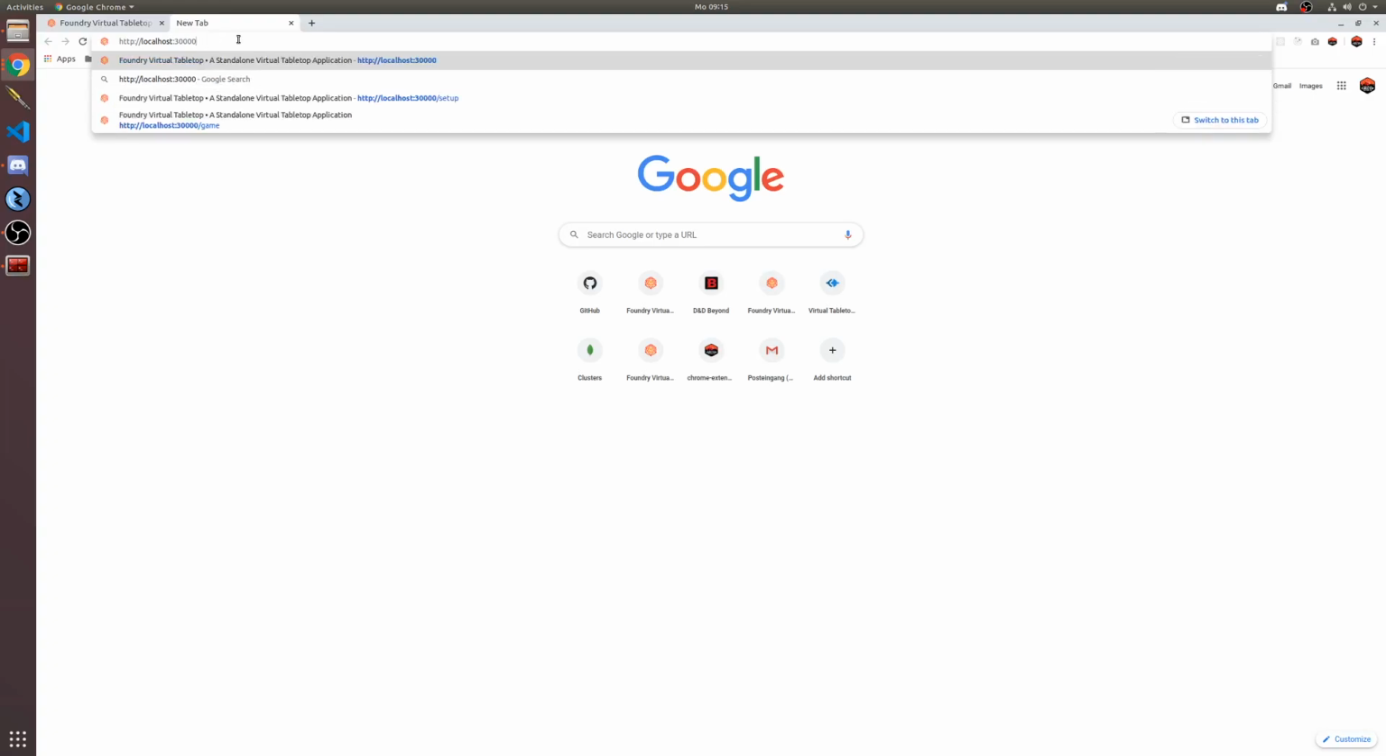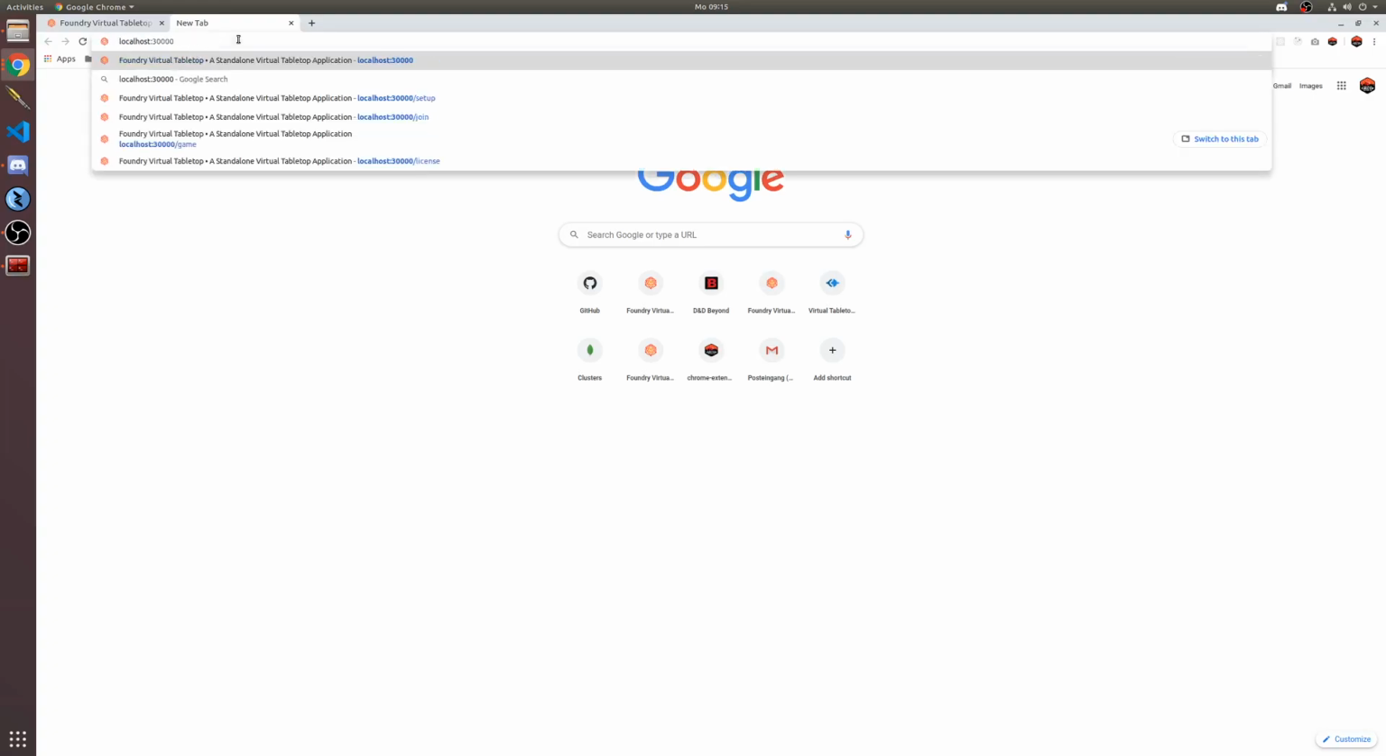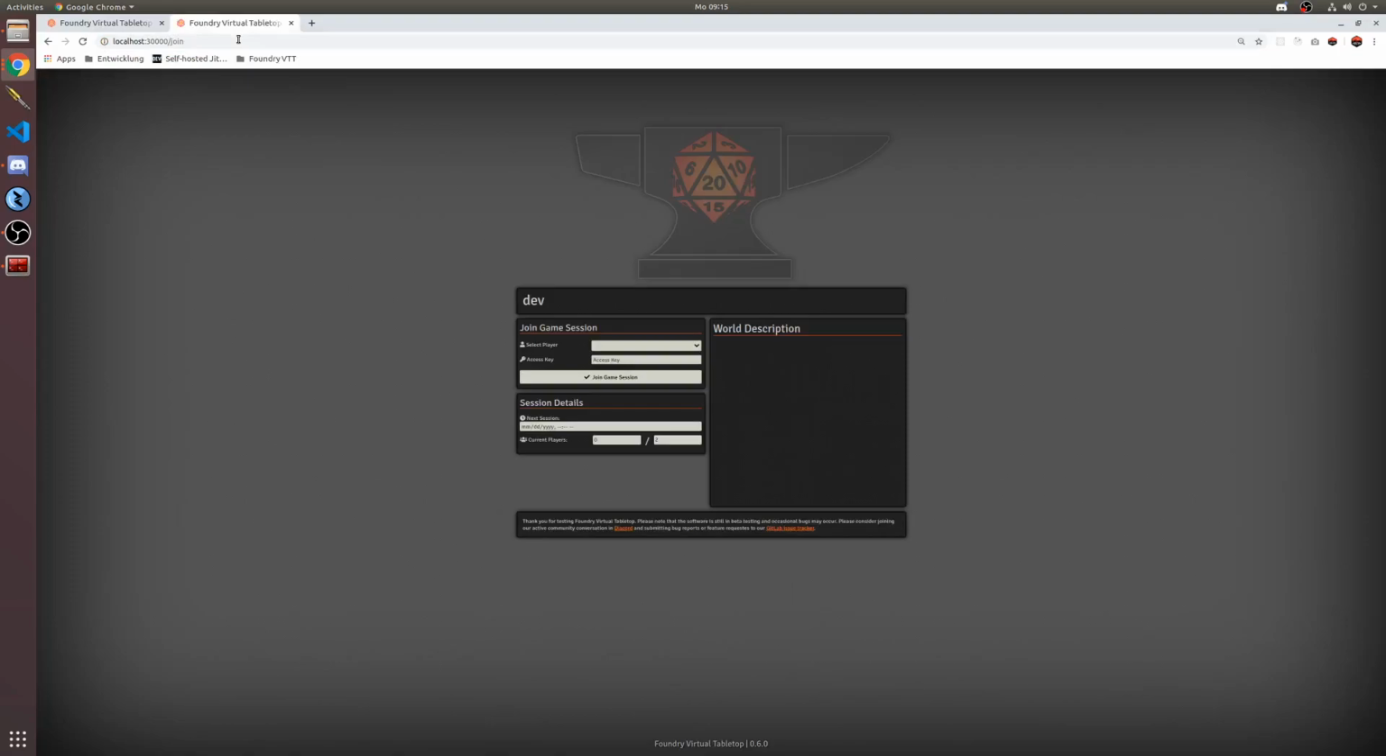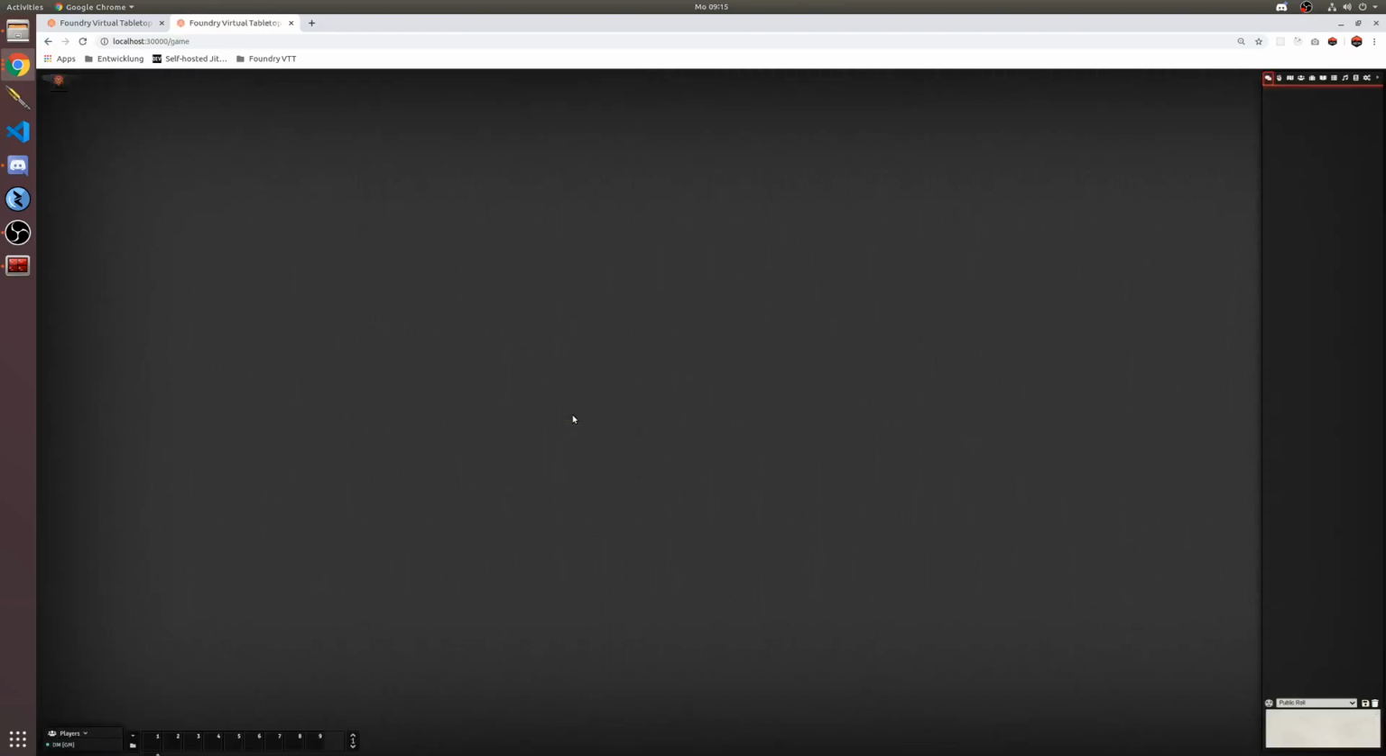So this should be enough. And you will see the same server connection page. And this is rather important. You need to use a Chrome browser to connect to your Foundry server in order to make the Chrome extension run, because it doesn't run in the Windows or macOS application itself. It needs to be run in a Chrome context. So we will be using the DM account now to connect to the world, and then you're set.